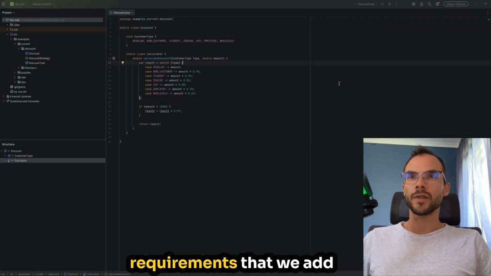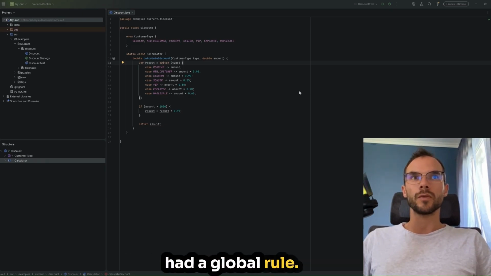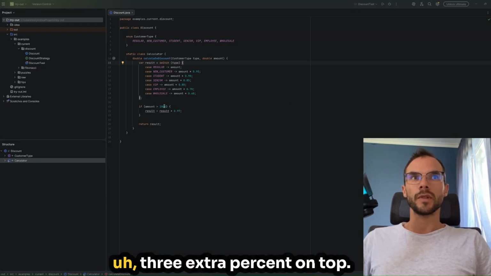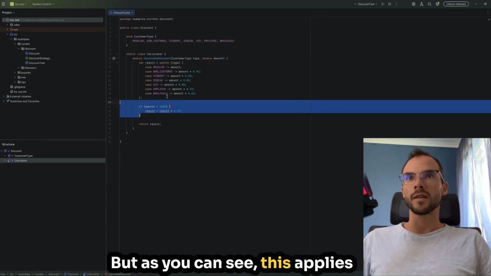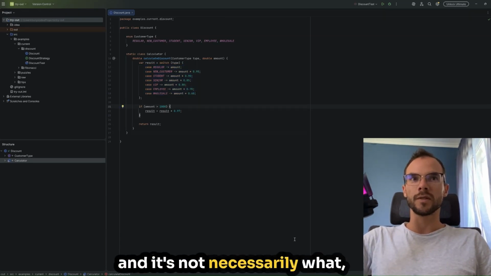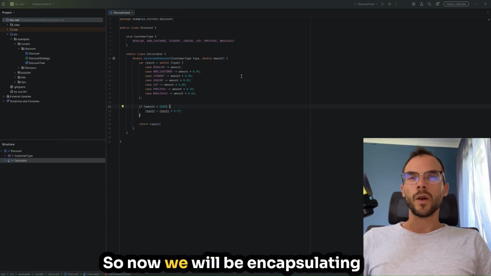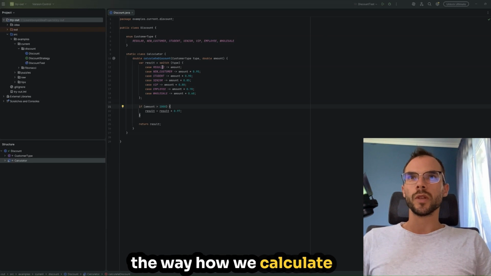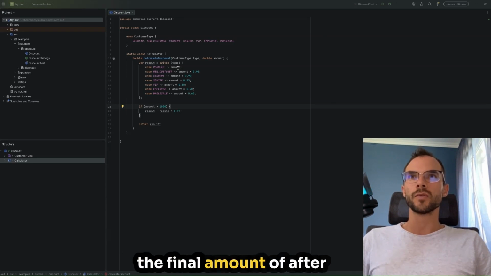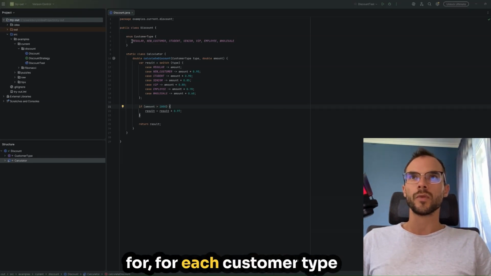Here are the business requirements that we add on top of what we have now. Previously we had a global rule: if an order is over 1,000, then we give 3 extra % on top. But as you can see, this applies to any of the switch cases, and it's not necessarily what the business wants, right? So now we will be encapsulating the way we calculate the final amount after discount for each customer type.